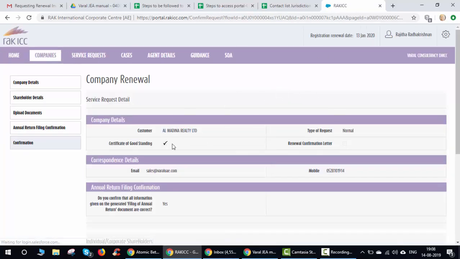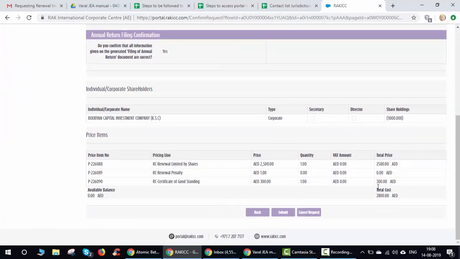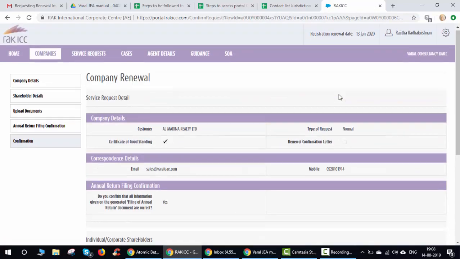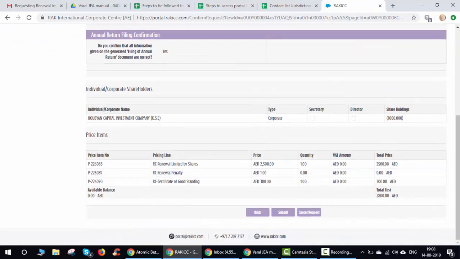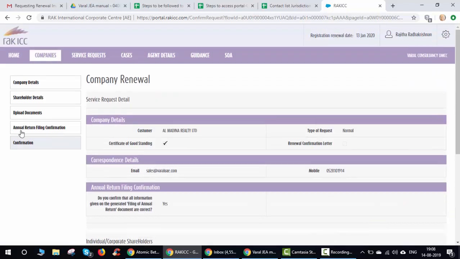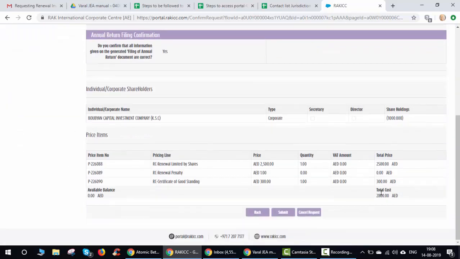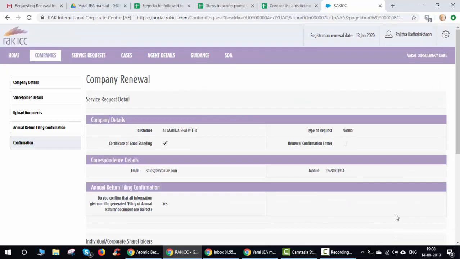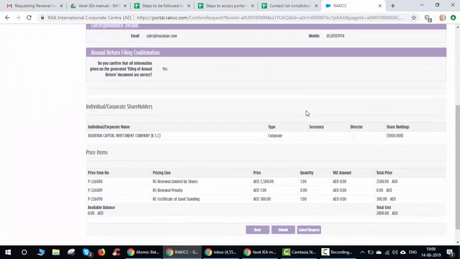So when you do this, you'll be getting the costing details over here. This is the total amount to be paid to the jurisdiction. Sometimes there will be a portal balance available, so please do not submit this request. If you submit this request, the amount will be deducted from the portal.